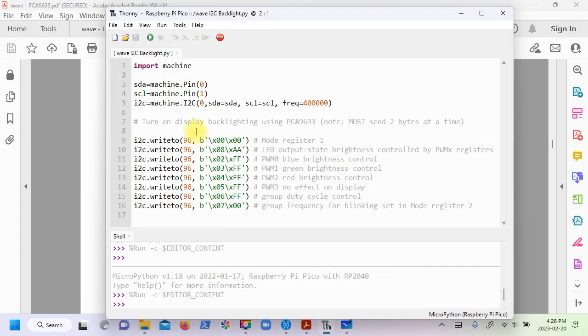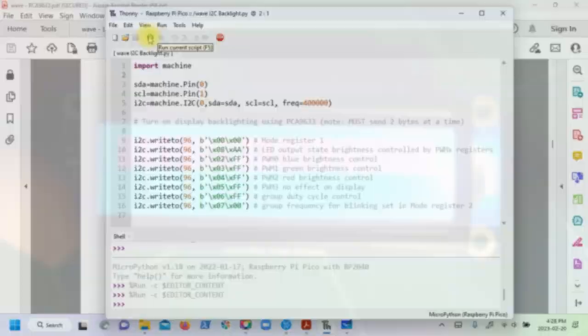Okay, so over here in Thonny, you can see I've set up all of these for you already. So what I've done is put in under control register number 2, I've found out that it's actually the blue brightness control. And if you put it at FF, it's the maximum brightness for the blue LED. So if you have the maximum brightness for the blue, the green, and the red LED, that's going to give us a white backlight. So let's run this on our Pico and see what the end result is.